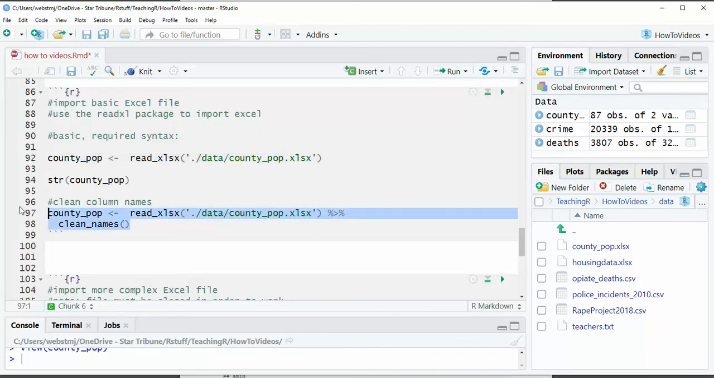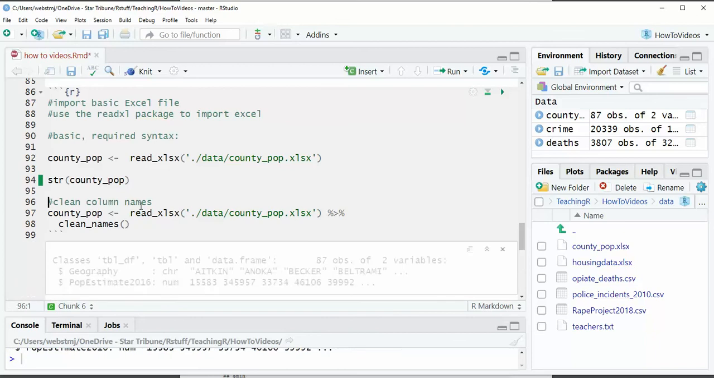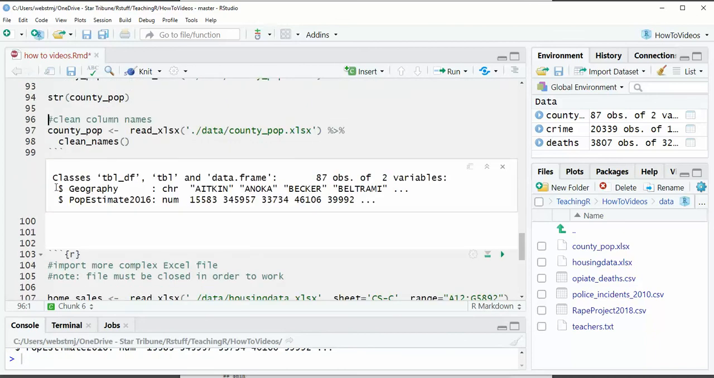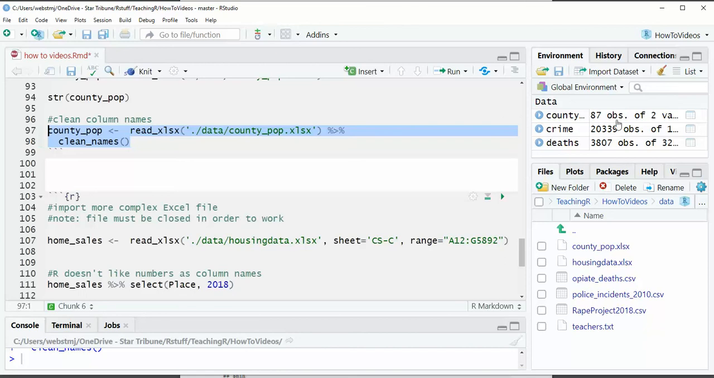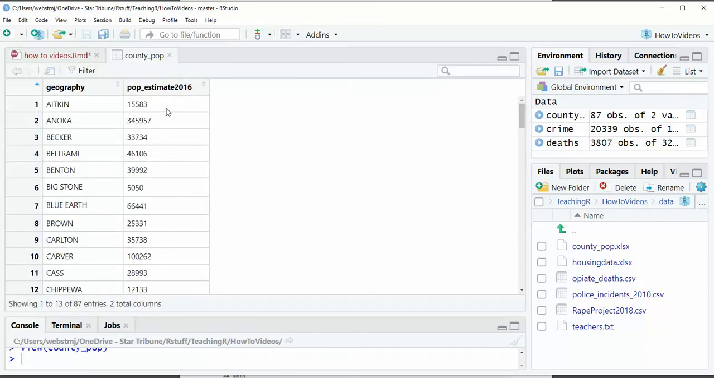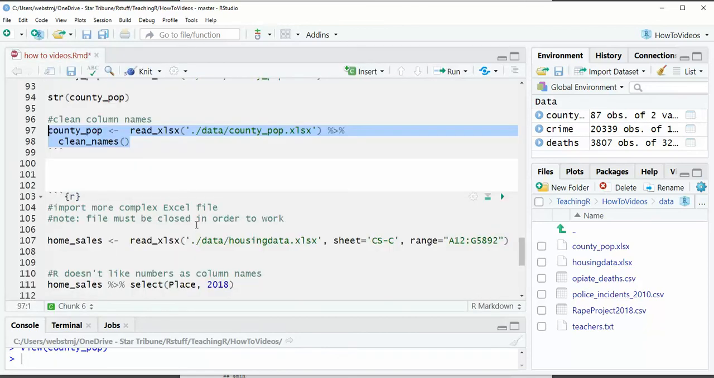Notice I should probably clean up my names. Notice that they came in as proper case, so clean names, and now that will look a lot better.